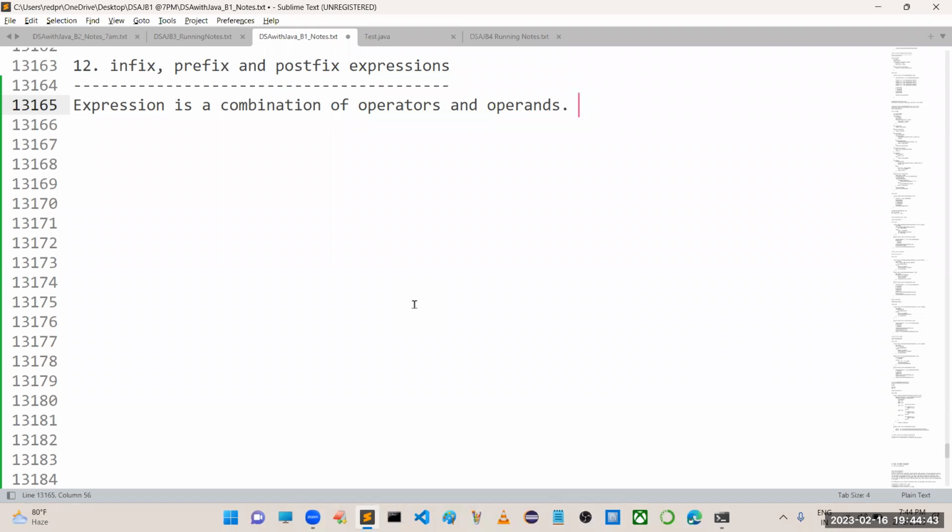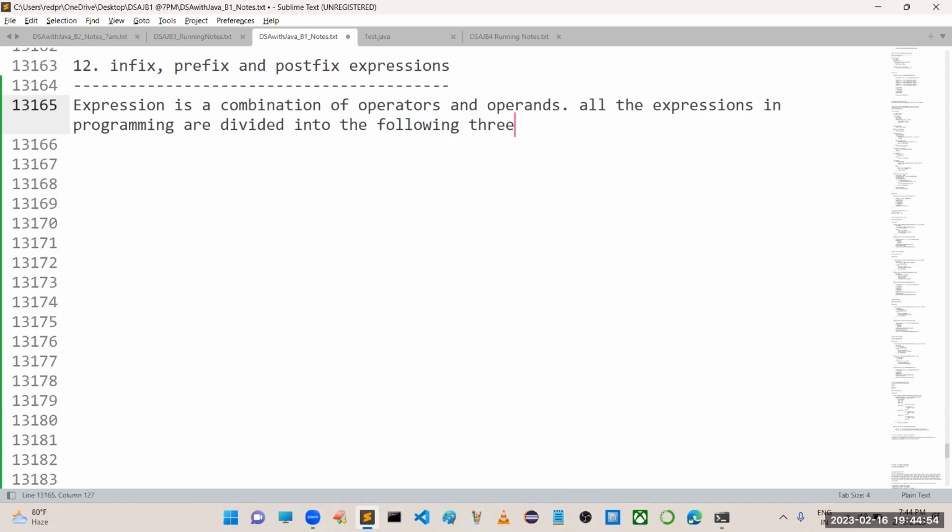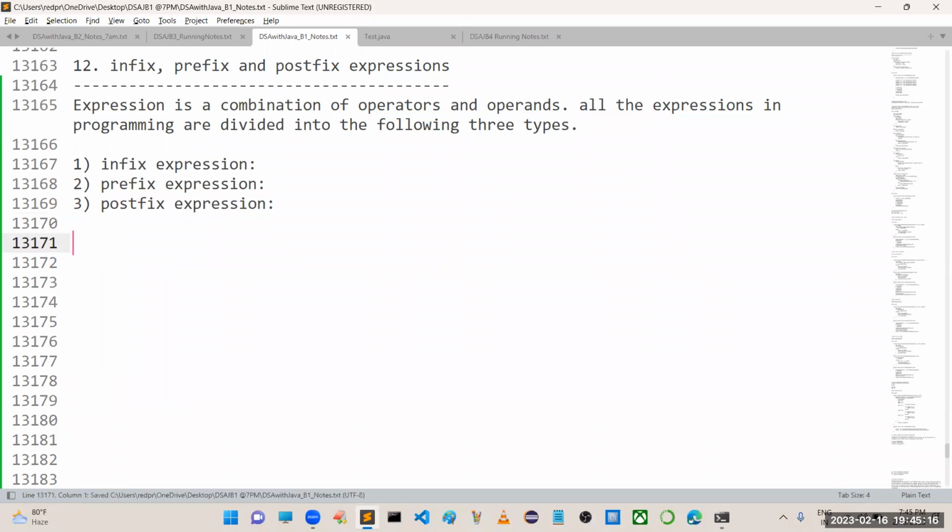All the expressions in programming are divided into the following three categories or three types. The first one is called infix expression. The second one is called prefix expression. The third one is postfix expression. So like this, we have three types of expressions.